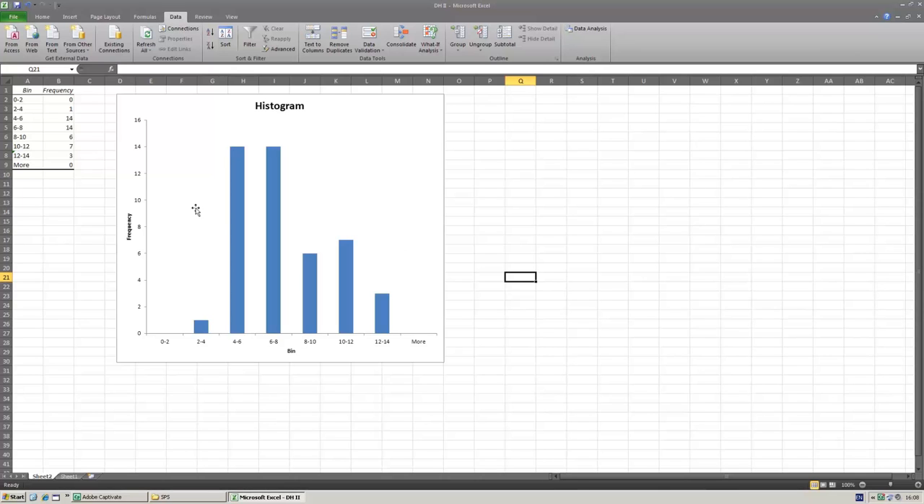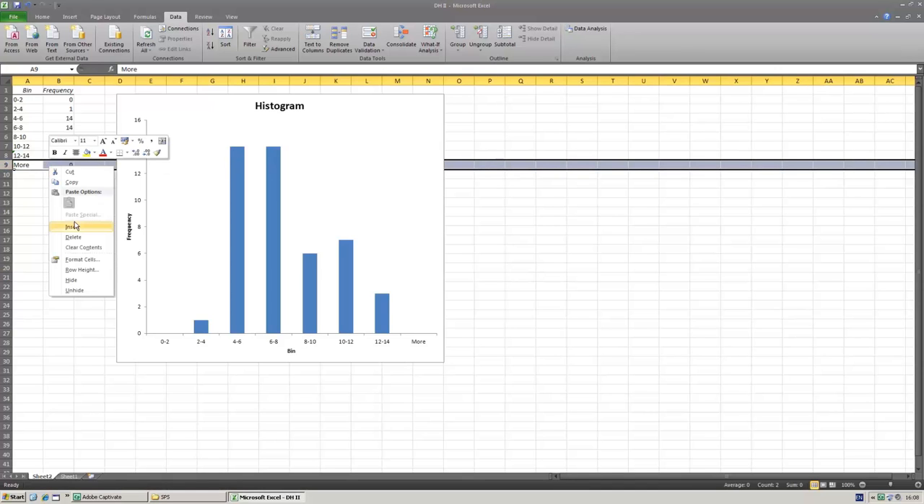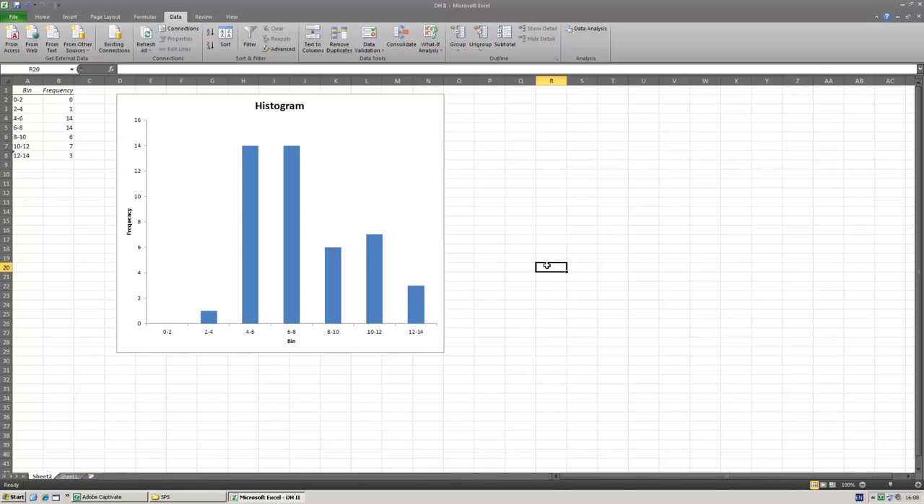Okay, so this is our histogram. Again, it will put a More category in there. If you don't want that, highlight it and delete it, and I should get rid of it. So that is our histogram.